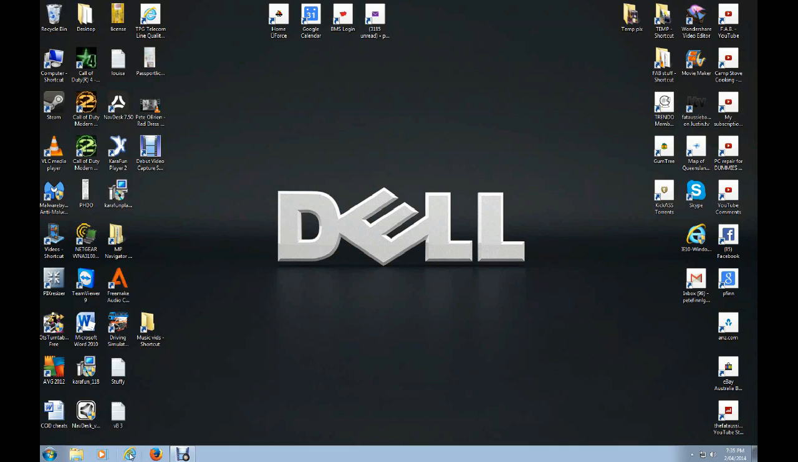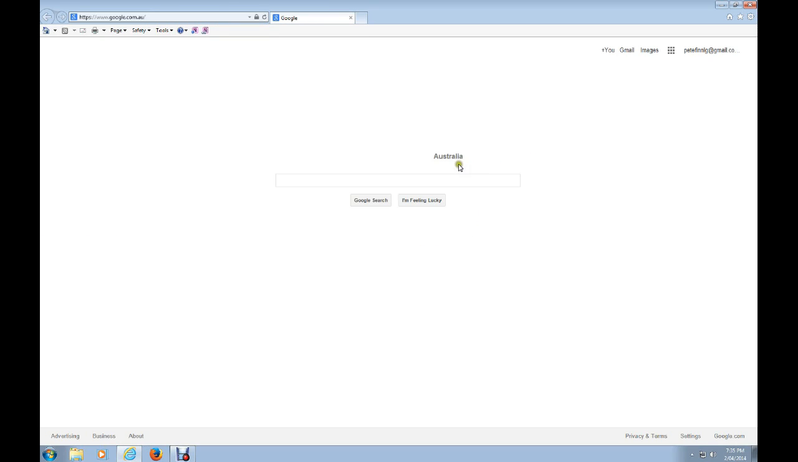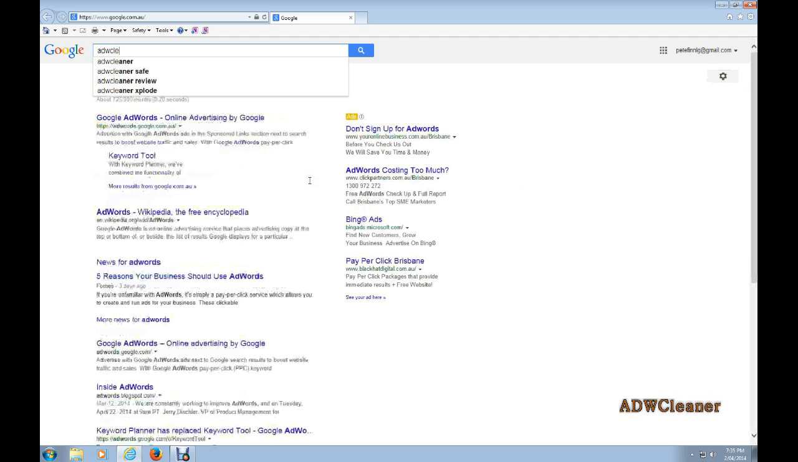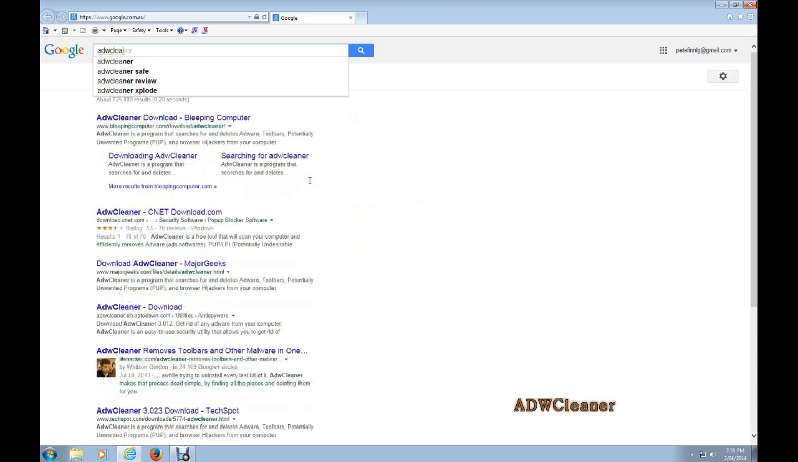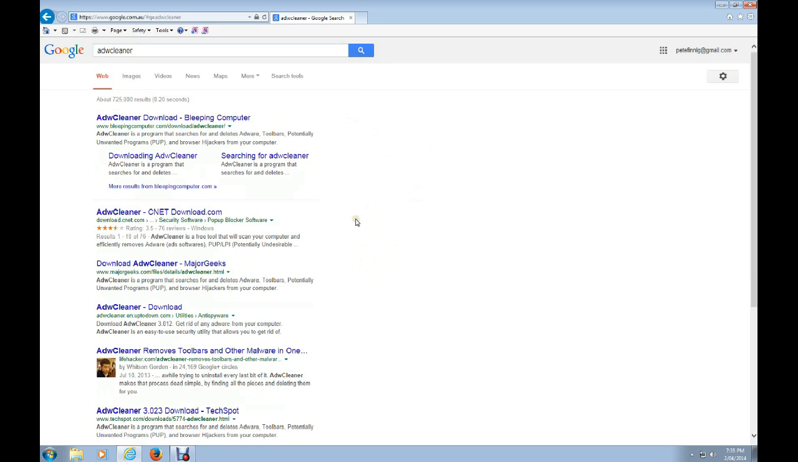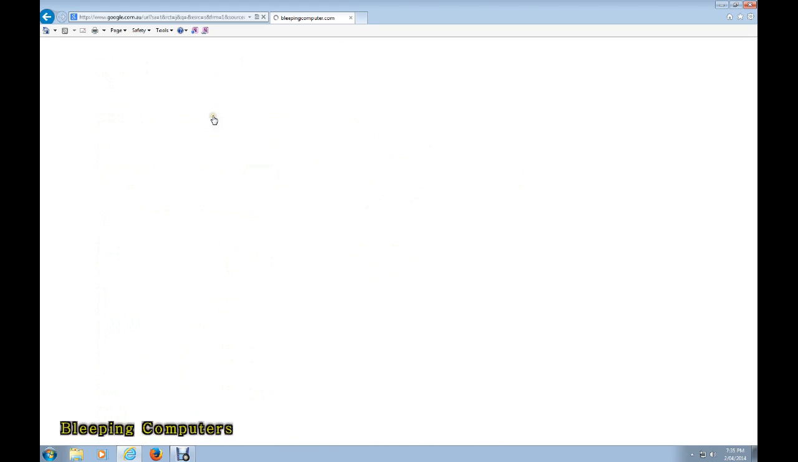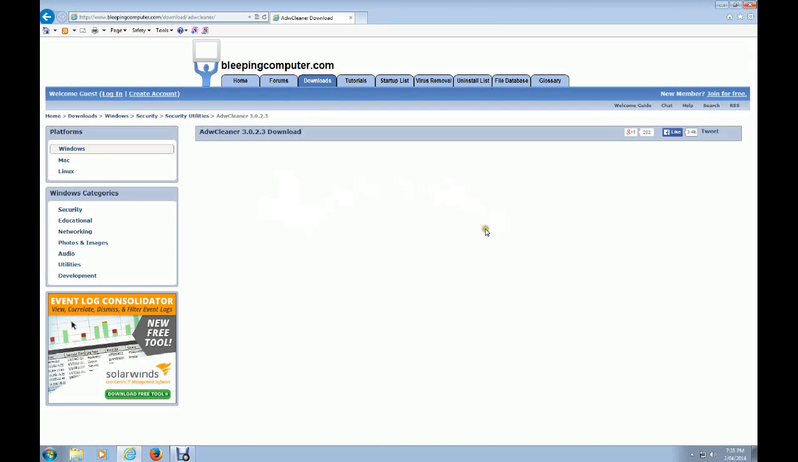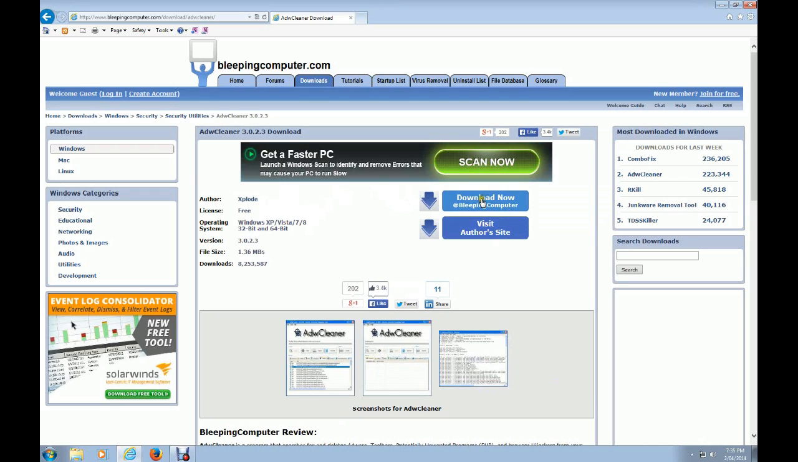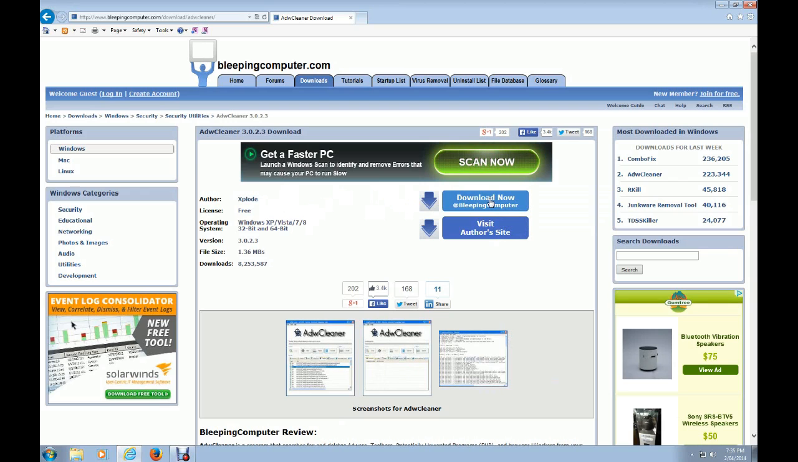All right, so the first thing we're going to do is go to Google and type in ADW Cleaner, without the typos, and search for that. The favorite site that I love to download this program from is Bleeping Computer, the first one that comes up in the search. So we're going to click on that. All right, beautiful. We're going to download this little bit of software right now, and then run it.